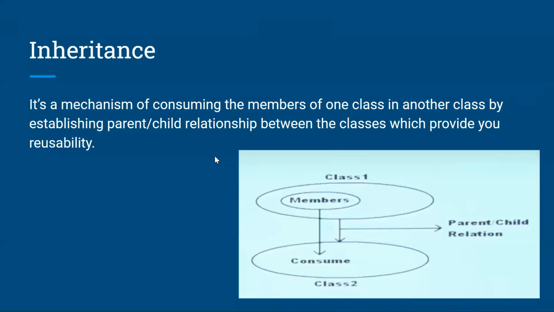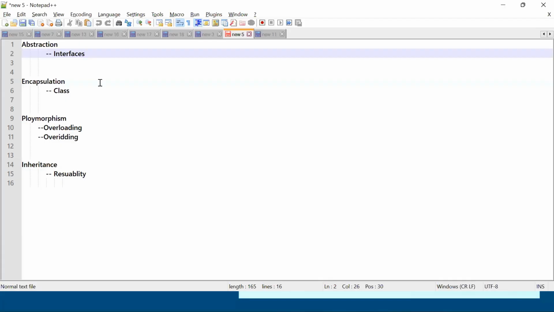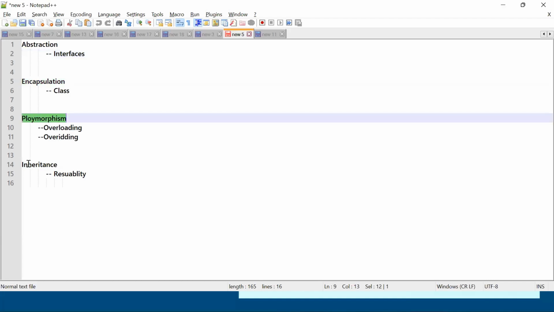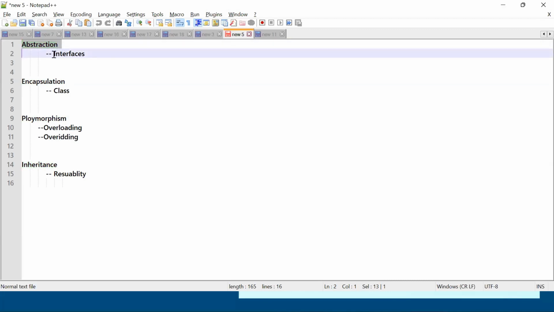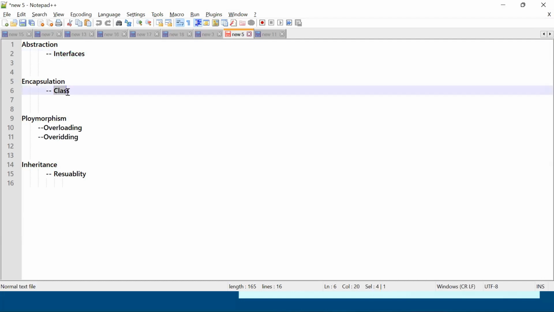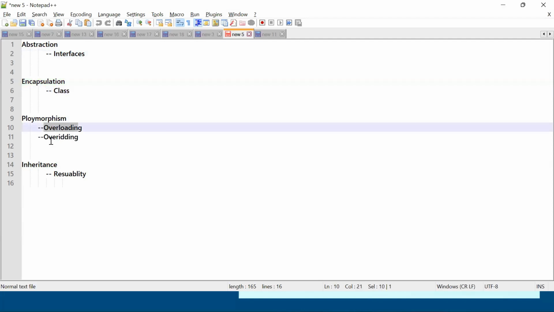Before starting this one, just focus on that. If you want to achieve concepts like abstraction, encapsulation, polymorphism, inheritance, right? If you want to use abstraction, how do we achieve it? We can use interfaces. So using interfaces we can achieve abstraction. Encapsulation, so the Apex class provides encapsulation. Polymorphism has overloading and overriding.